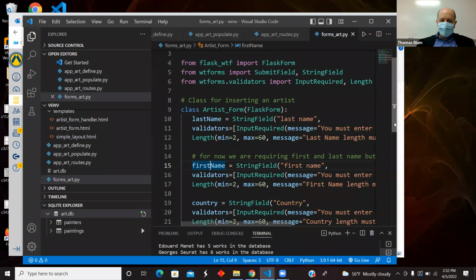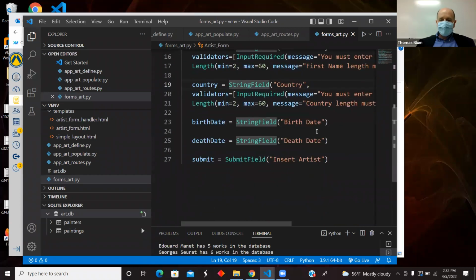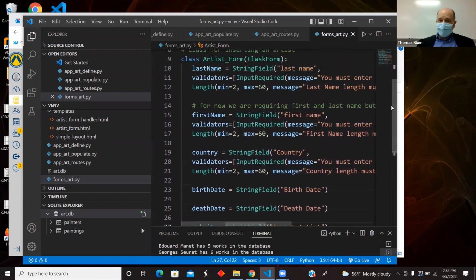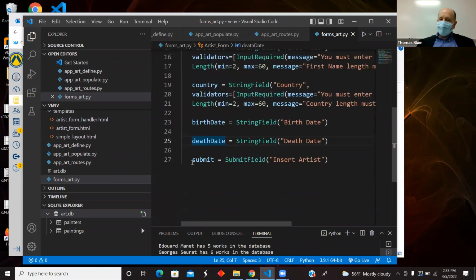I have a first name, which is similar. I have a country. I have a birth date and a death date. Again, I'm not using a date type because these are old dates from like the 1800s, and a normal date in programming doesn't support such old dates very well. And I have a submit field. So I'm going to ask the user to give me a new artist: a last name, a first name, a country, and birth date and death date, and then click a button, and then I'm going to make that artist. Okay, so that's what the form is going to look like.